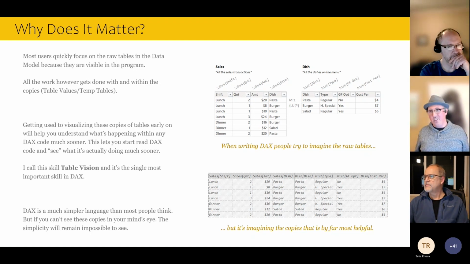I call this skill table vision. I've talked about it before. Just knowing to think about these copies will help you get there. And also I've got the videos, those help as well. And there's some other stuff that you can do for it. As we said, DAX Studio is a great way to see some of the intermediary steps.